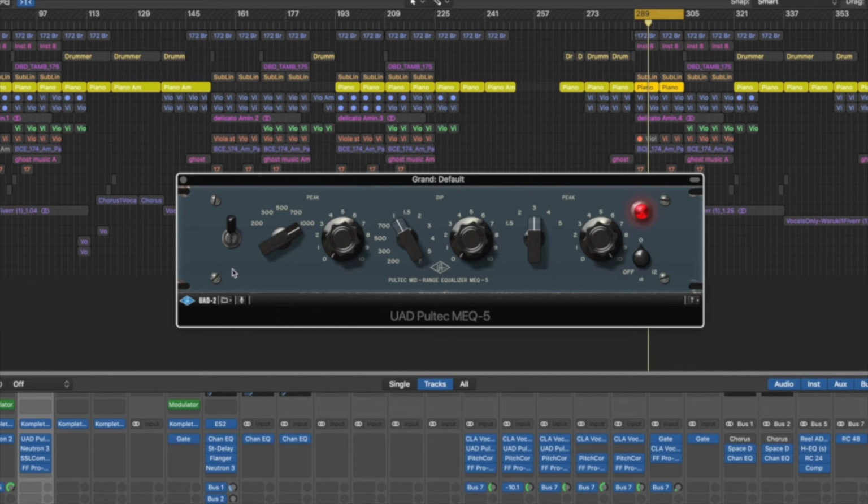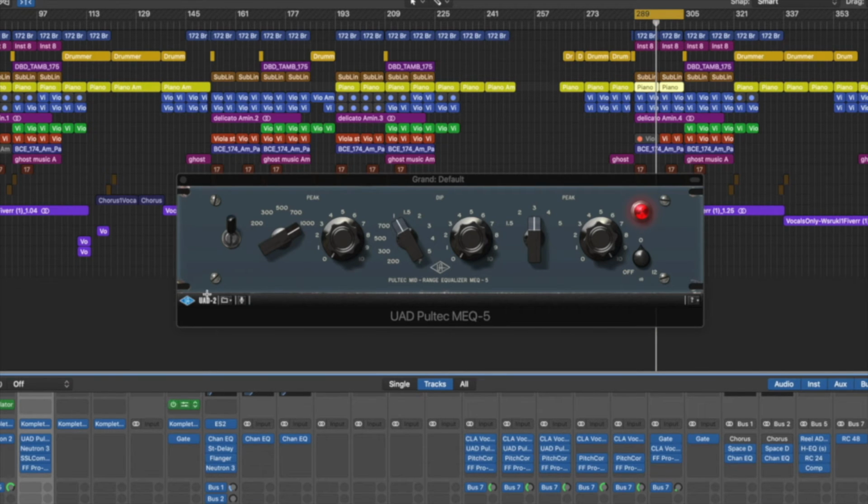This is what I did to it in the mix. Remember, we were talking about that high frequency. Well, this is really what I'm lifting up here to give loads of air to the sound and just help this piano stick out in the mix.